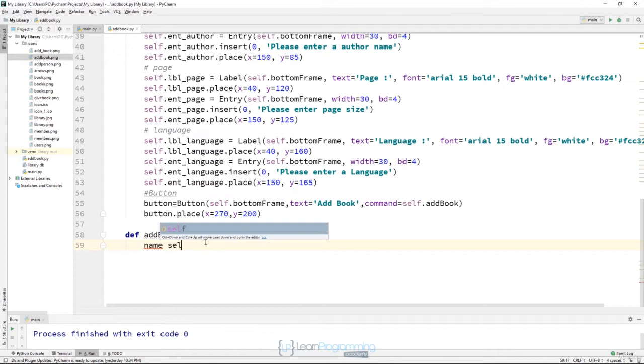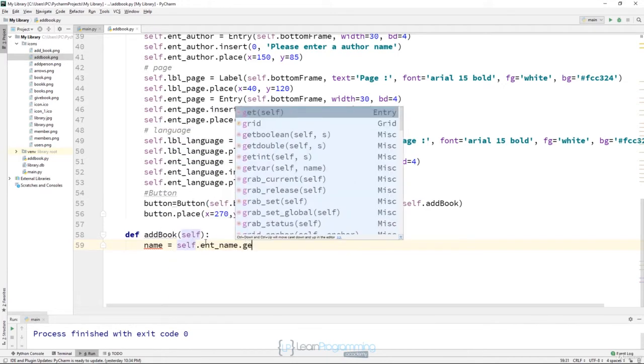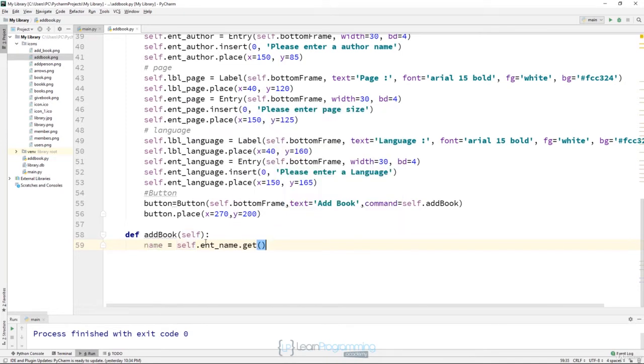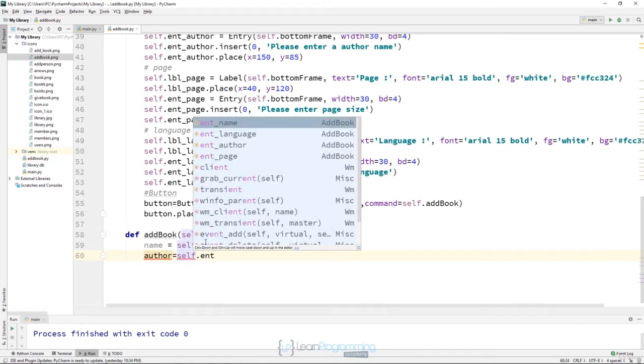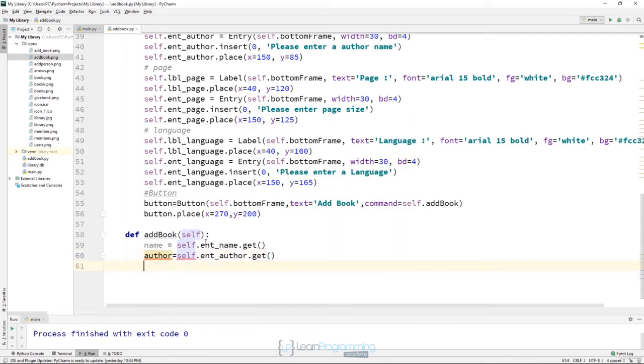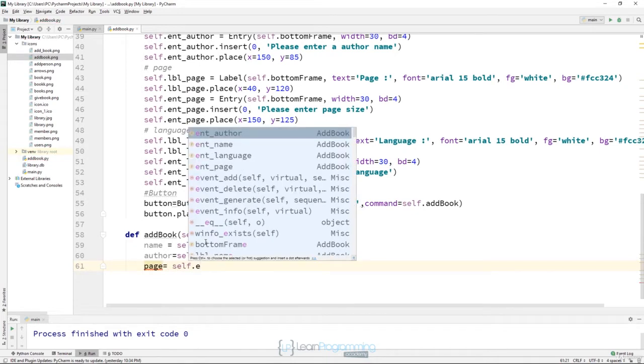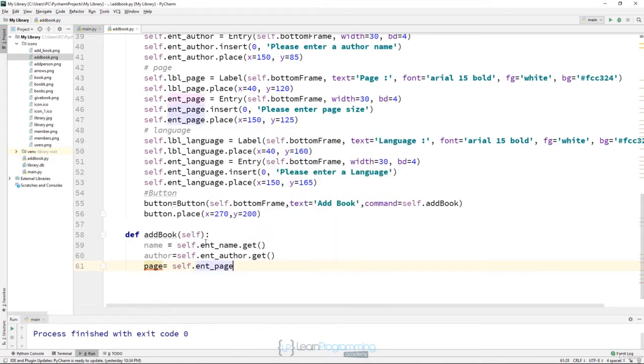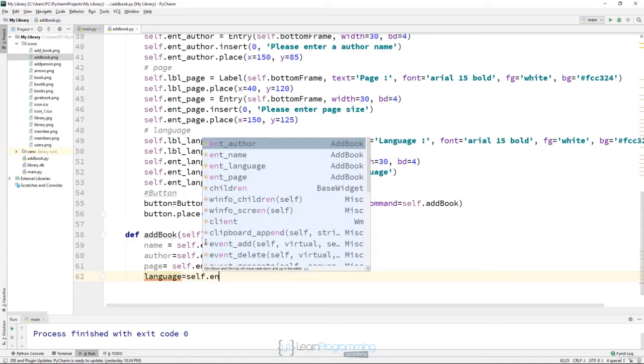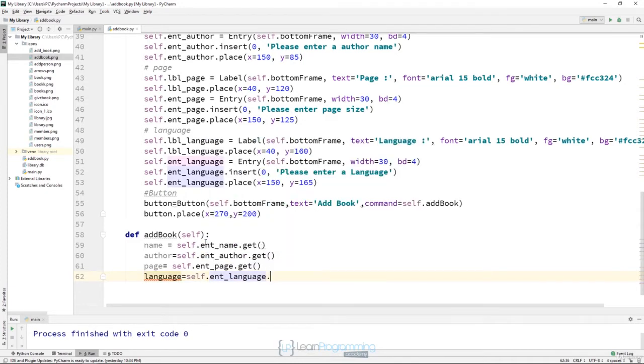For the name, I will say self.name is equal to self.entry_name.get(). And after that, for author it is the same: self.entry_author.get(). For page, I will say self.entry_page.get(), and for language I will say self.entry_language.get().